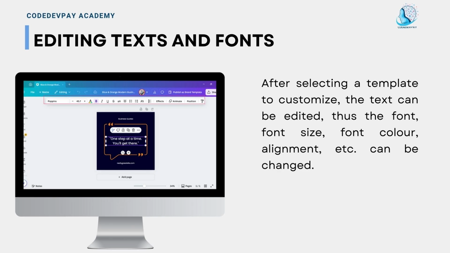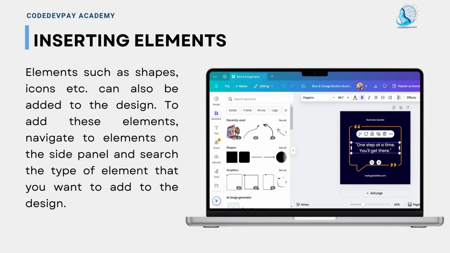Inserting elements such as shapes, icons, etc. can also be added to the design. To add these elements, navigate to Elements on the side panel and search the type of element that you want to add to the design.